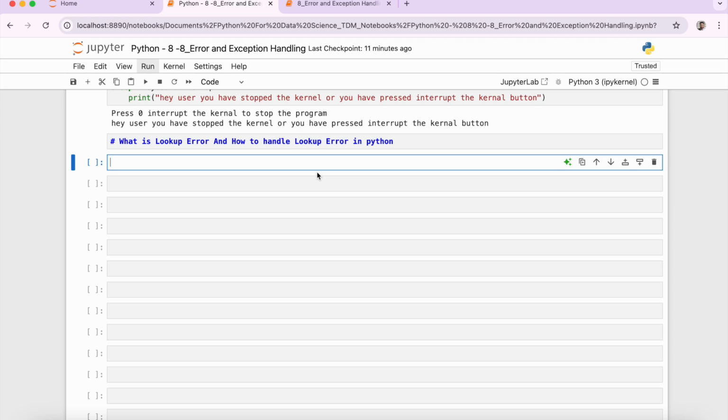So let's try to create a dictionary for this example where we can understand what is LookupError and how we can handle this LookupError. So we'll create a dictionary and then we'll try to access a key that does not exist in that dictionary. Okay, and let's see what will happen.